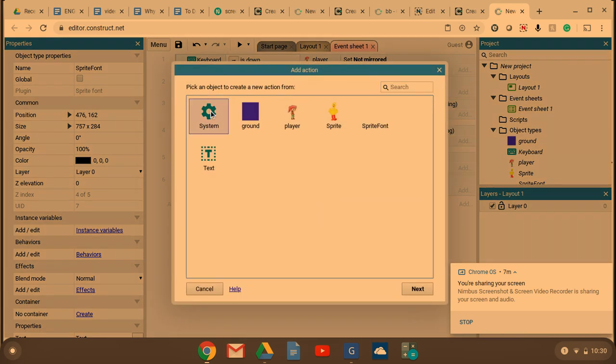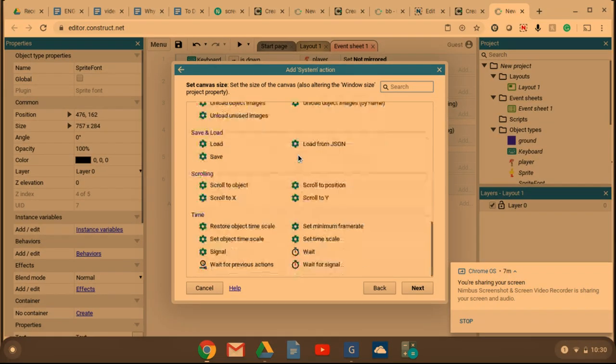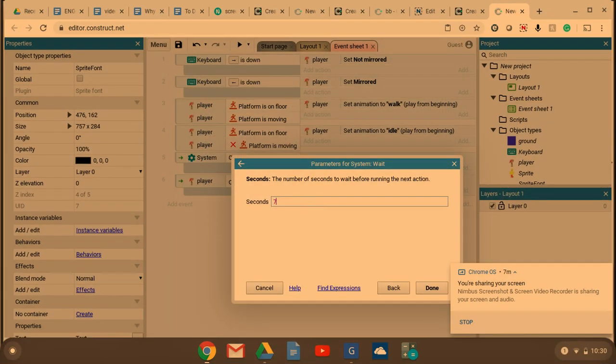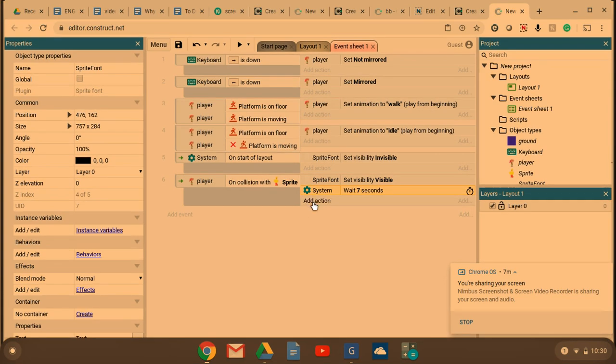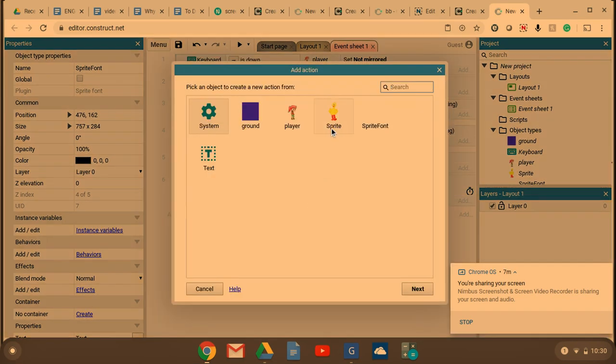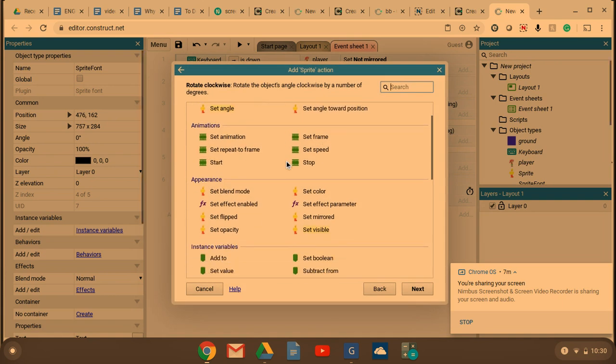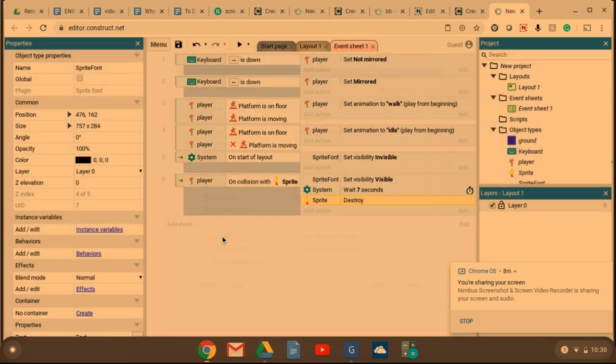So I'm going to have the system wait, let's say for 7 seconds, and you can adjust this to whatever you want. And then after waiting for 7 seconds, then we're going to have Big Bird destroyed.